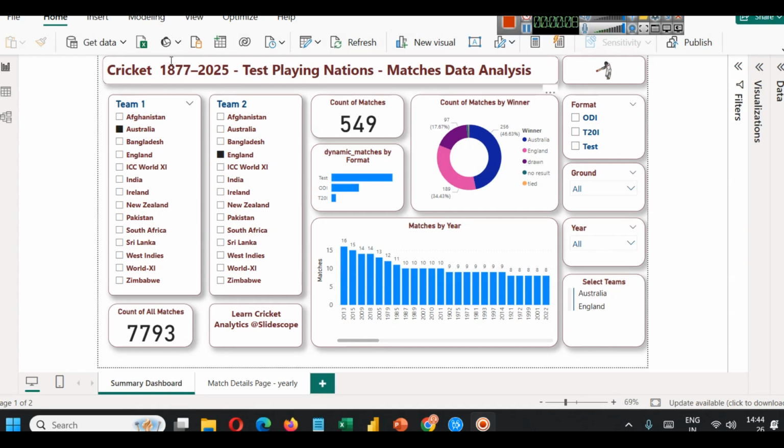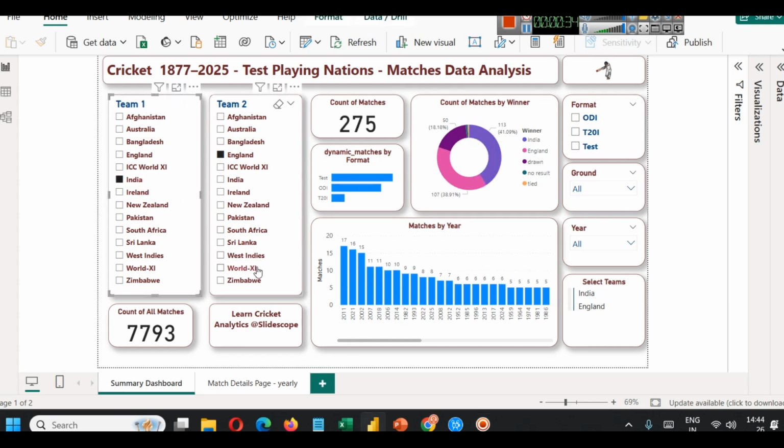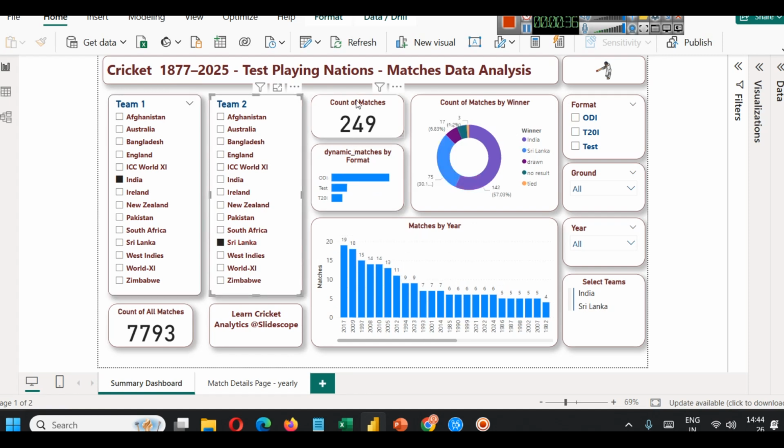In this part, we are analyzing data of all test playing nations of all the matches that they have played, in any kind of format, from the year 1877 to 2025. And here we have a simple dashboard like this where you can see neck to neck performance between two different teams. For example, let's say we want to see India versus Sri Lanka: count of matches, number of matches by different formats, then count of matches by winner.